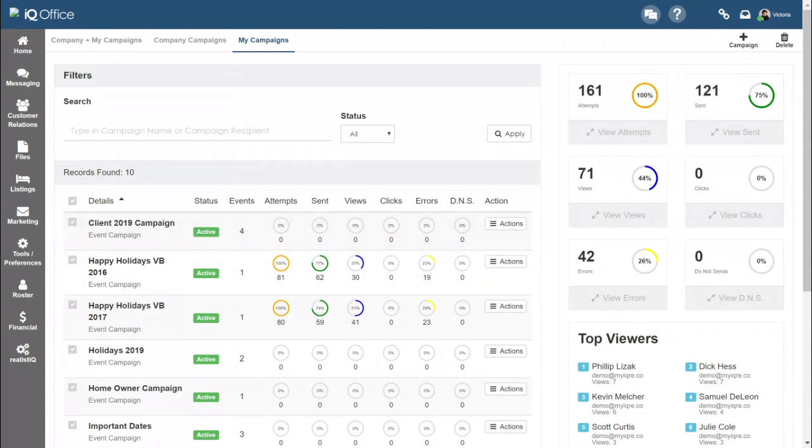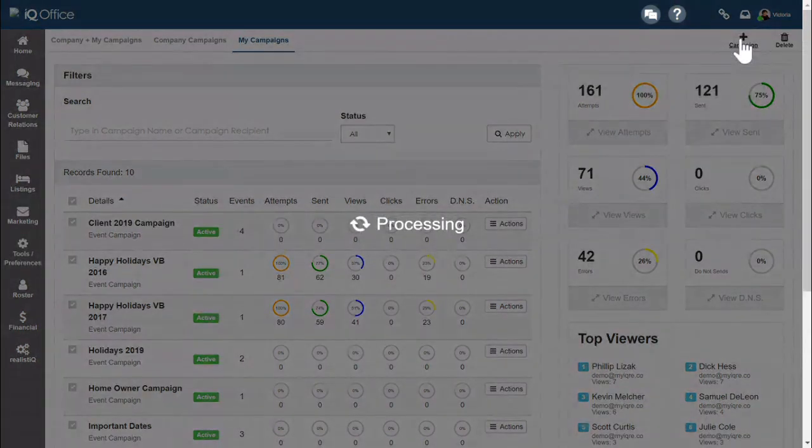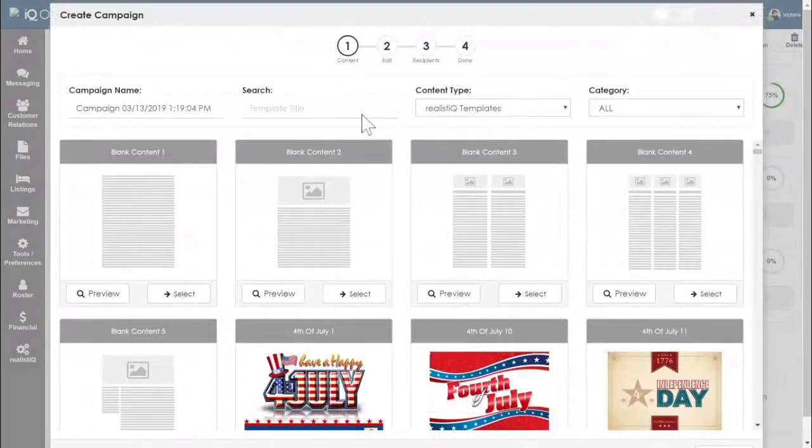So again, we're on a dashboard with all your campaigns. You're going to start with that plus in the upper right-hand corner. And when you do that, it opens up a wizard that's going to walk you through. The first step in creating a campaign is naming the campaign.